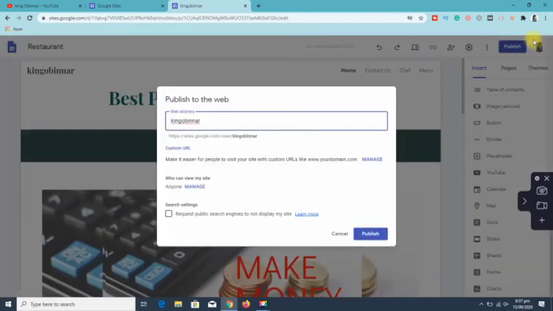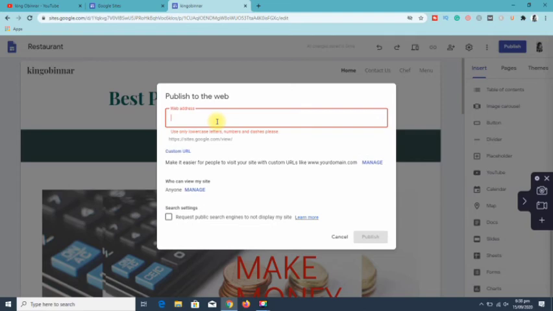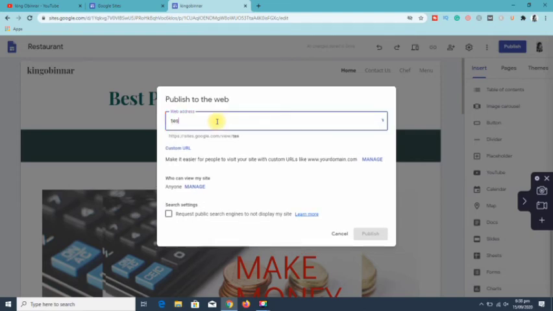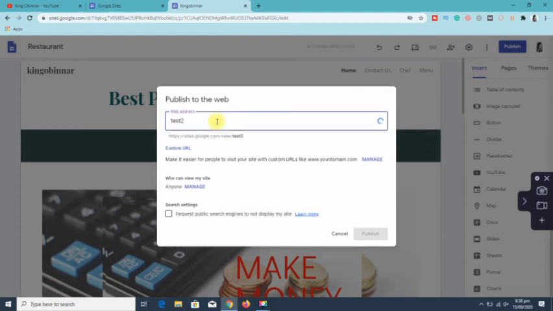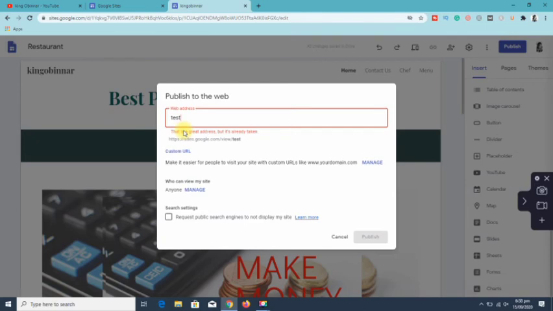It's going to ask me what I want the name of this website to be. By default it's going to have https://sites.google.com/view/ then what you want it to be. I want to call it test, because this is just a test I did. Let me say test 2. That's the name of the website. Okay, it's not available. So let me say test 142. Okay, it's also not available.